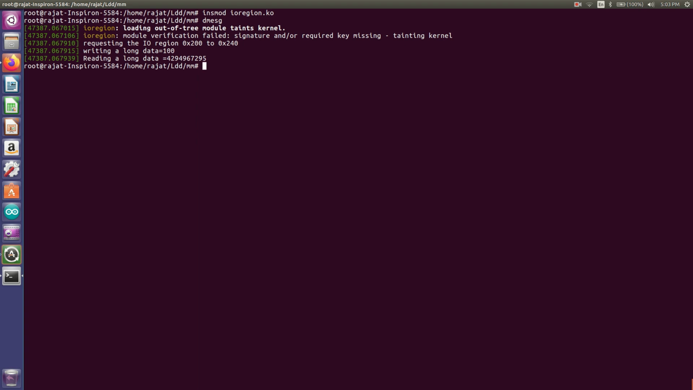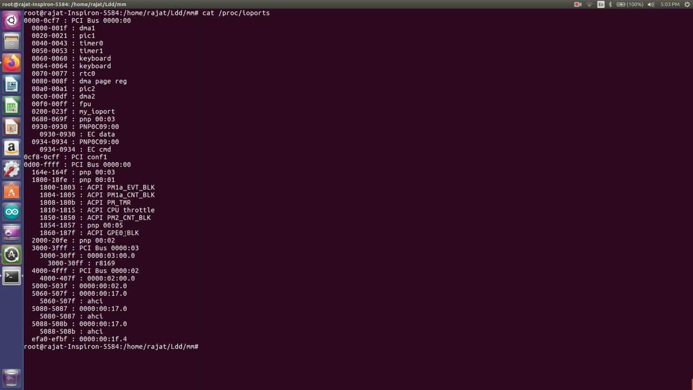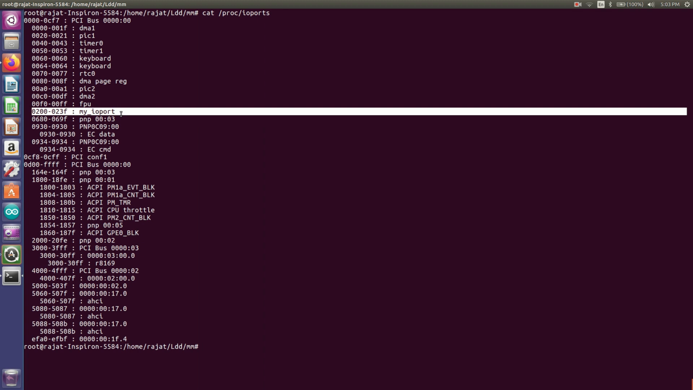So requesting the IO region 200 to 240, writing a long data, and after that we are reading that particular data. So now we can see cat /proc/ioports. Yep, so successfully we can have the access here. We are writing into that particular port and we are reading that. So in this way, you can request the IO ports.